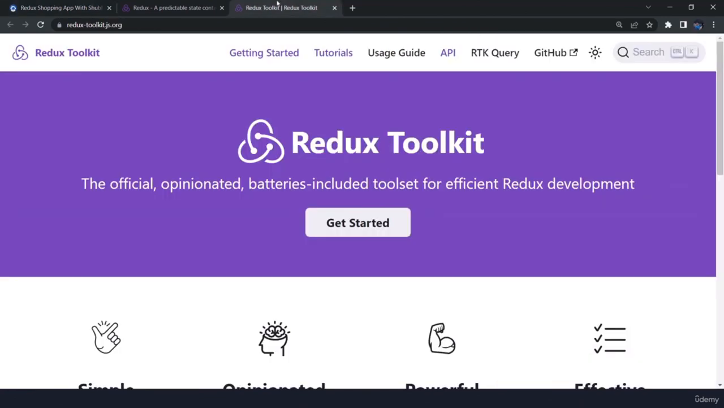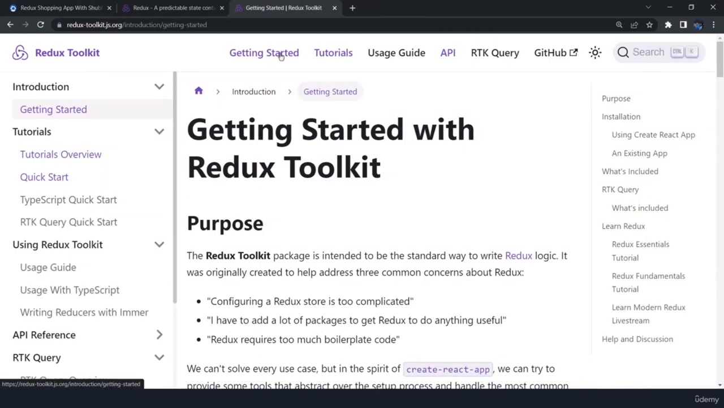What is this toolkit? It's a standard way to write our Redux logic. What do I mean by this? Things were complicated with Redux, and if you have knowledge about context API and reducers, Redux Toolkit simplifies everything.